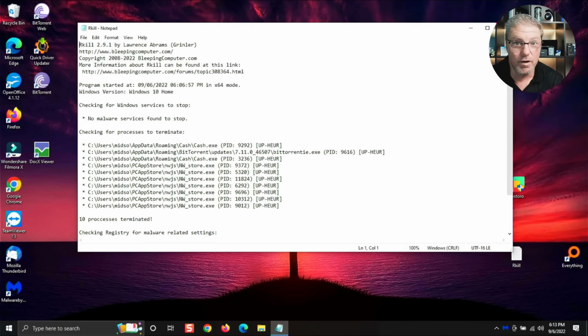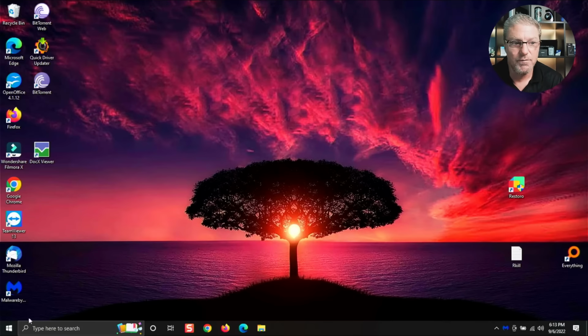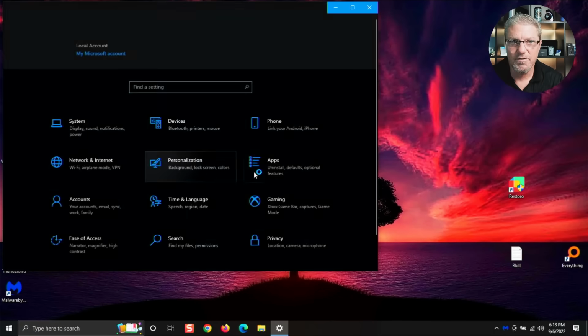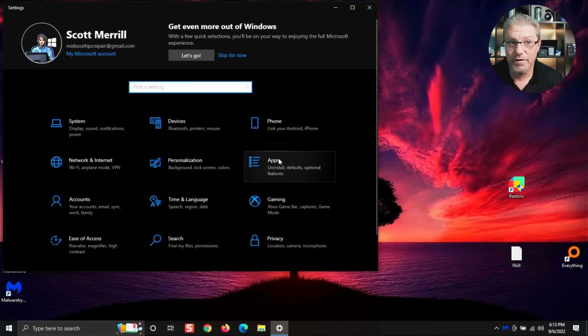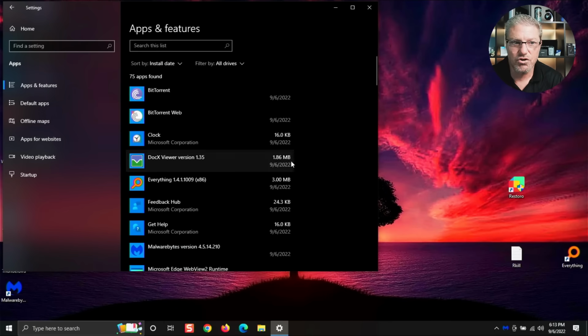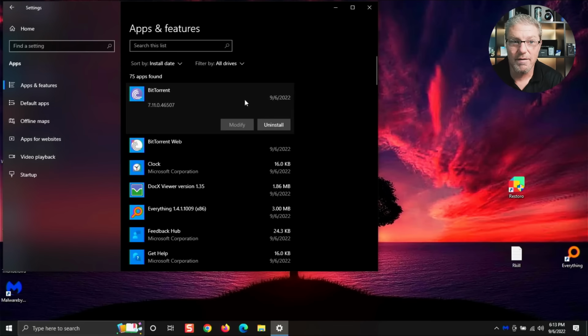Arkill is finished. It's brought up a log file. You can just close that. So before you run the Tron script, anything that you think might have been installed, you still want to go into your Windows settings. If you can, go into apps, and then you're going to click on by install date. This is going to show you any programs that might have accidentally been installed when you got attacked.